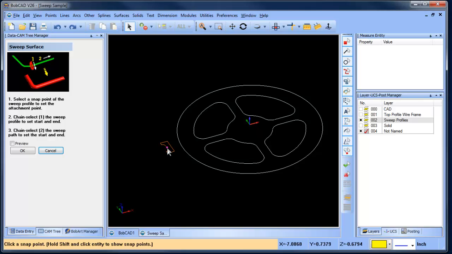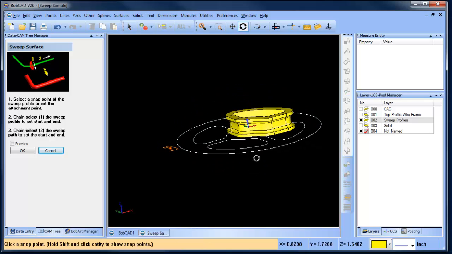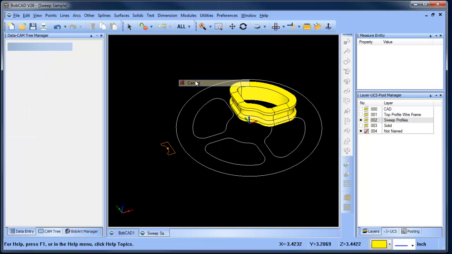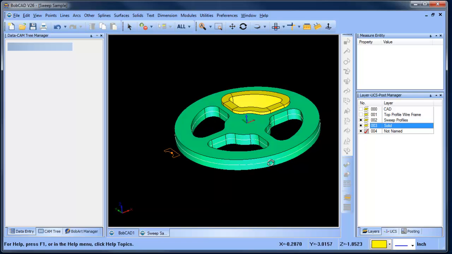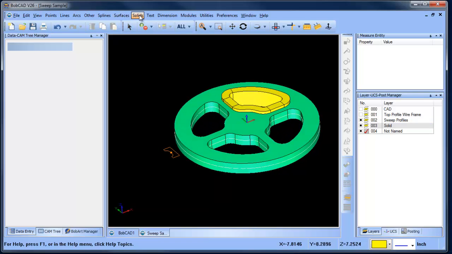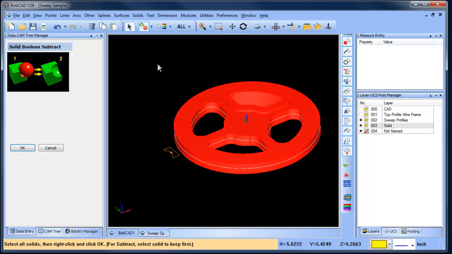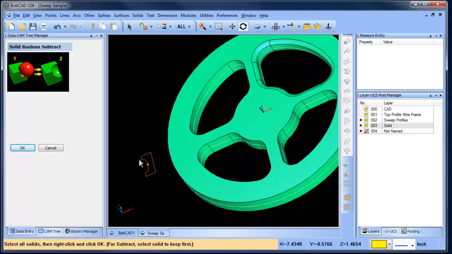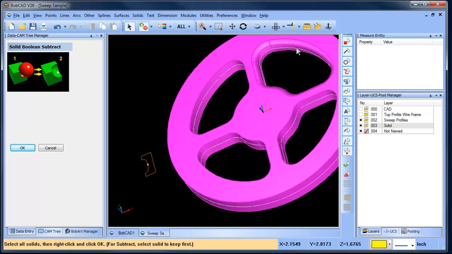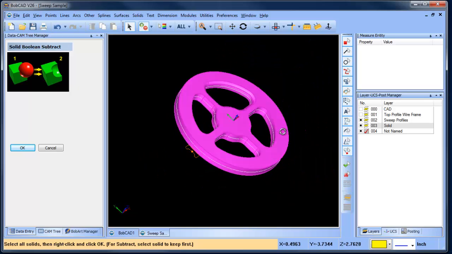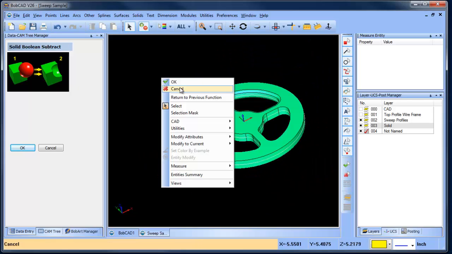So I'll pick my attachment point, select my profile, select my profile number two, and now I have my solid body. What I'm going to use this solid body for is to take this other body here and do a boolean function. So I'm going to do solid, subtract, keep this shape, subtract that one, and what this will do when it cuts them is give me this profile on this inside shape here.